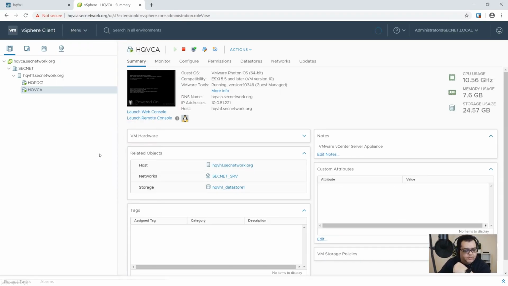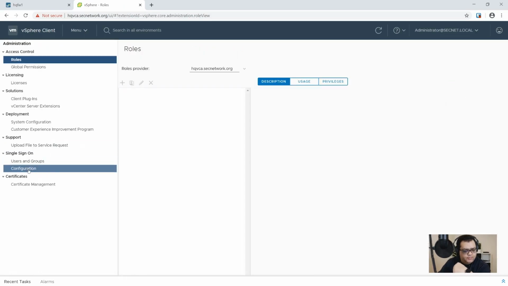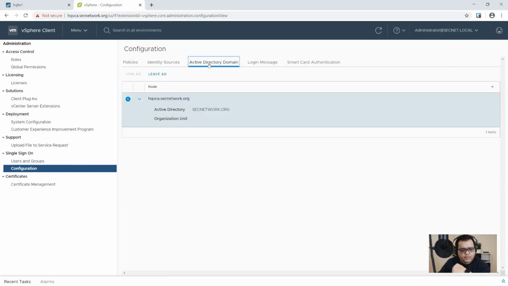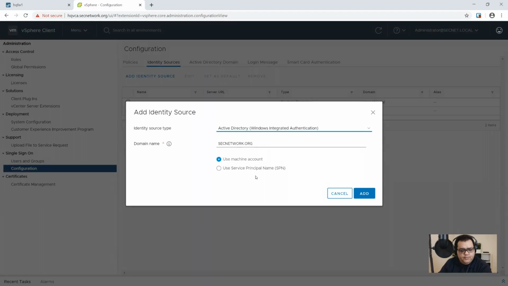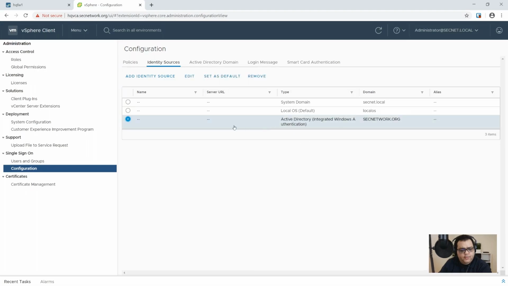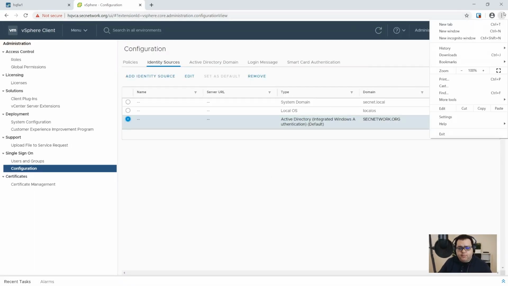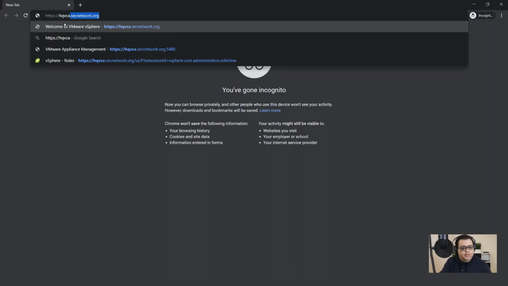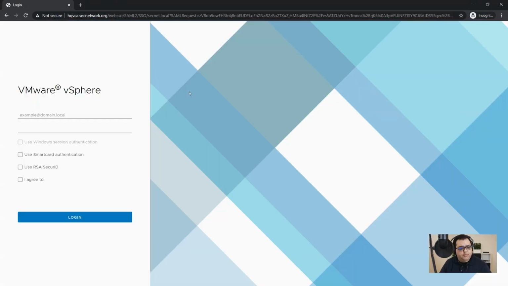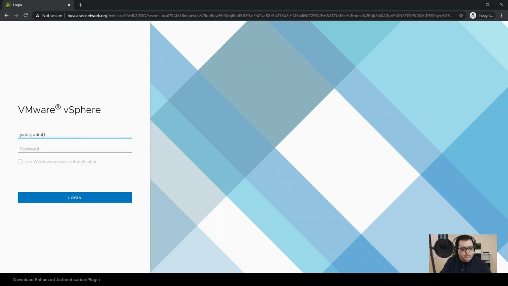And let's jump back over here. Let's go to configurations and just verify that this is still good. So now I'm going to add an identity source, then click add. And I'm going to set as default. Okay, so what I'm going to do is open up in a new tab, HQVCA, and attempt to log in with my domain account.